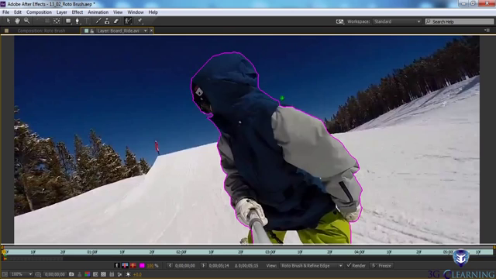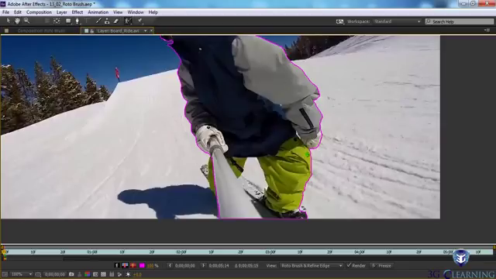I don't know about you, but I am kind of impressed at the quality of the selection. If you look down at this lower part of the board, it doesn't have very much contrast between the two different sections. It's a white board on white snow. Yet it's still managing to find the edge.